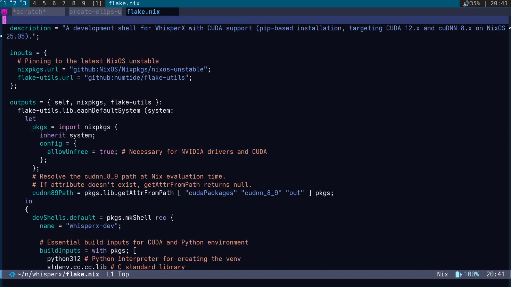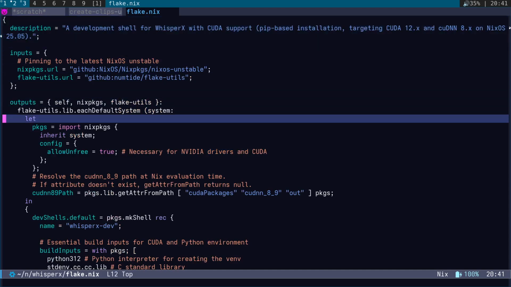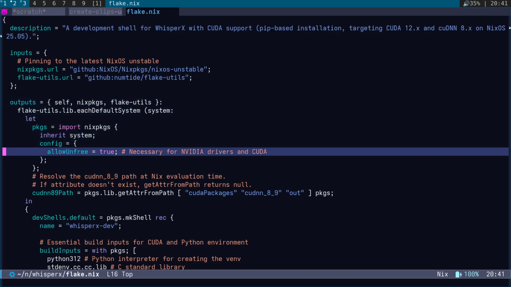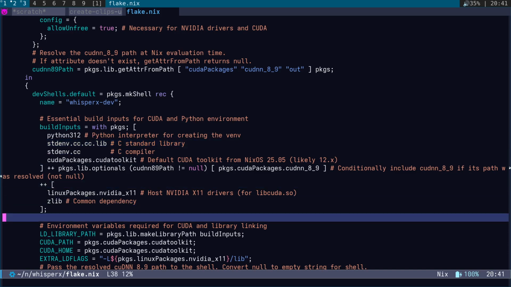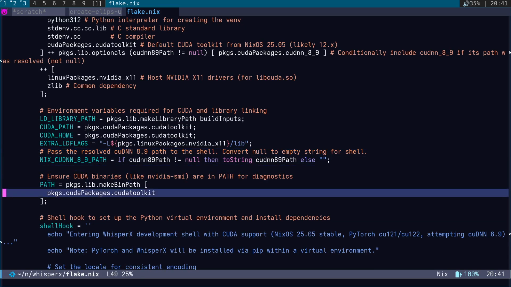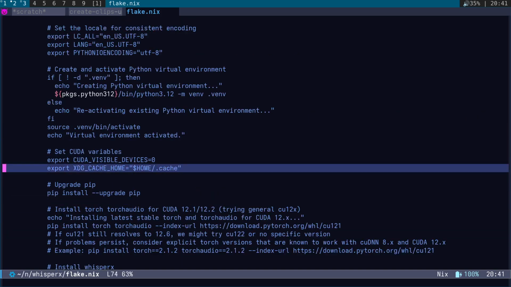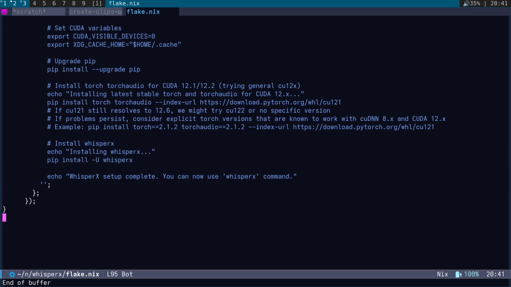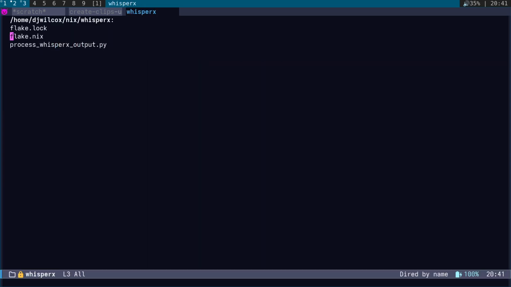This is the flake.nix file for whisperx. What you'll see here is we are using NixOS Unstable. We allow unfree. We install CUDA and some packages that are needed to get whisperx to work with CUDA. We export some library paths, and we set up a virtual environment to install other needed tools. The reason I did that was because I found the whisperx command on its own wasn't working with CUDA. So that's the whisperx flake.nix, and I'll put a link to that in the video as well.